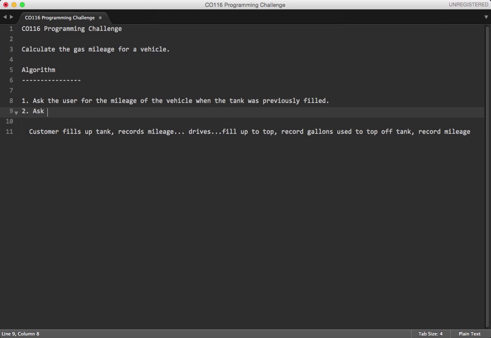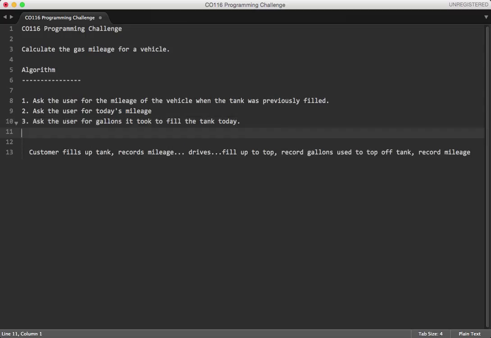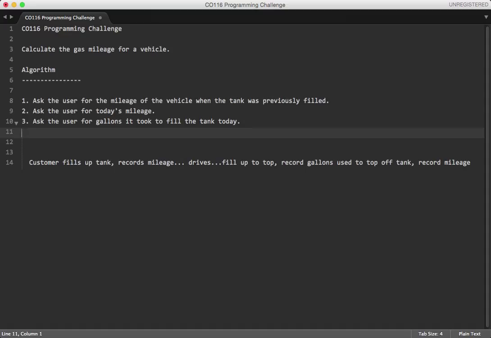Then what we want to do is ask the user for today's mileage. Then we need to know the gallons used, or gallons it took to fill the tank today. Let's just say that. So we know the starting and ending mileage, and we know how many gallons it took to go through those many miles. So that's it for the input stage.